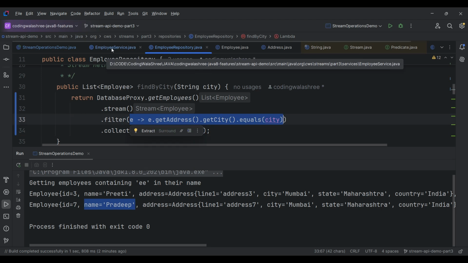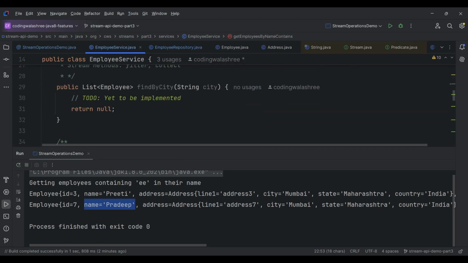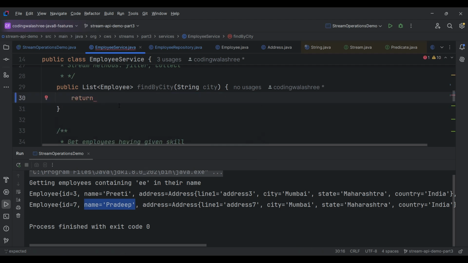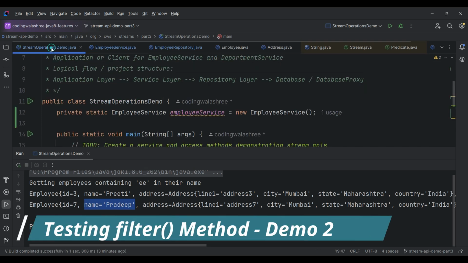Fine. Now we will go back to the service layer, and in service layer you will see there is another method I have declared. I have given prototype of this method. So what I need to do is, now you will understand it. It is quite simple. I will call employee repository dot find by city, and I am giving city over here. In service layer we will call methods with verb get instead of find. Now let's test this method.